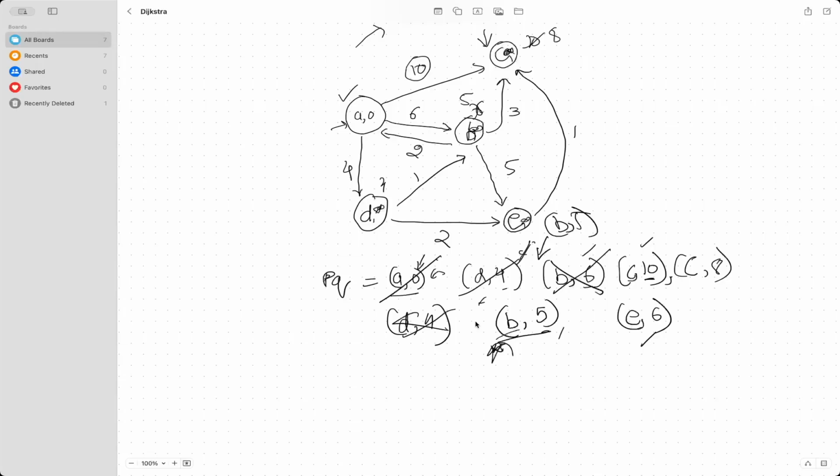Let's continue exploring. B's another neighbor is E with 6 as distance. Because B is already 5 and this edge is 5, it will be 10. So we will not push E again into our priority queue. All the neighbors of B are done. The next from the queue will come out as B6, so B5 is done.